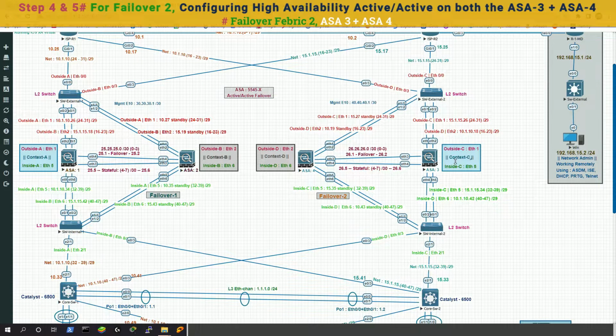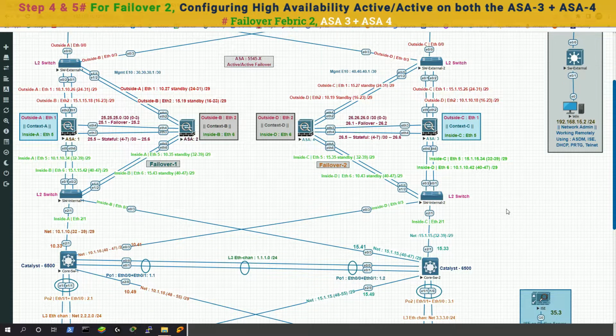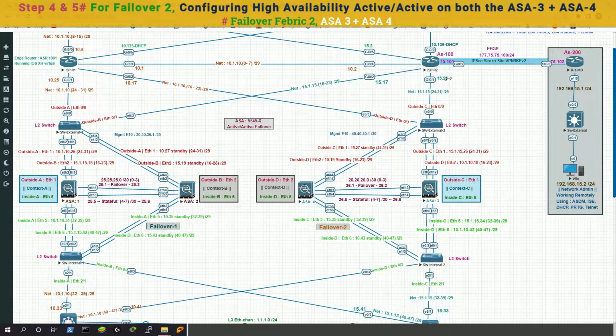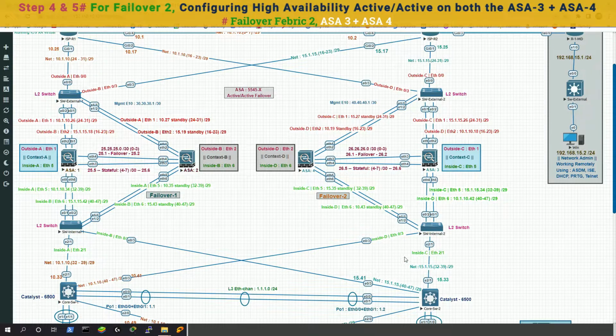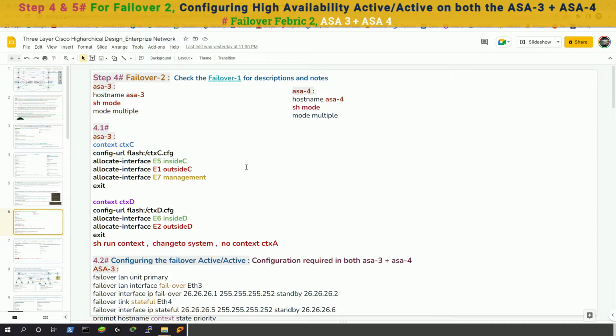Then in the context C, we are going to configure the management interface, and then we'll enable the monitor interface inside the context C and context D. We will enable the interface authentication for the OSPF, and if everything goes well, then we would be able to ping 15.25 from context C and 15.33 again from context C. Similar way from ASA4, from context D we would be able to ping 10.17, it is outside D, and 10.41, that is also outside D, which is context D. Okay, with no further ado, let's copy and paste.